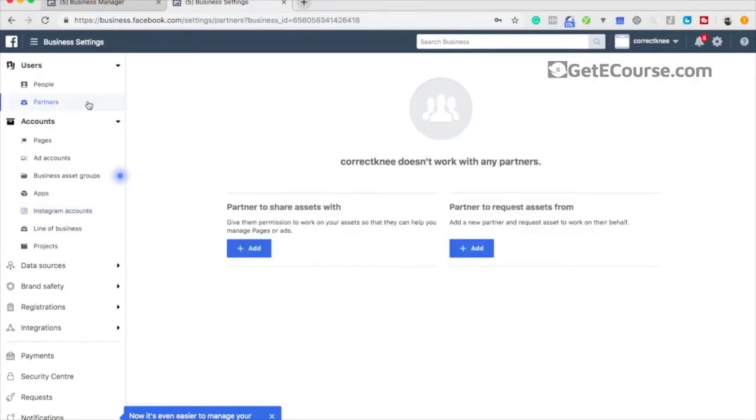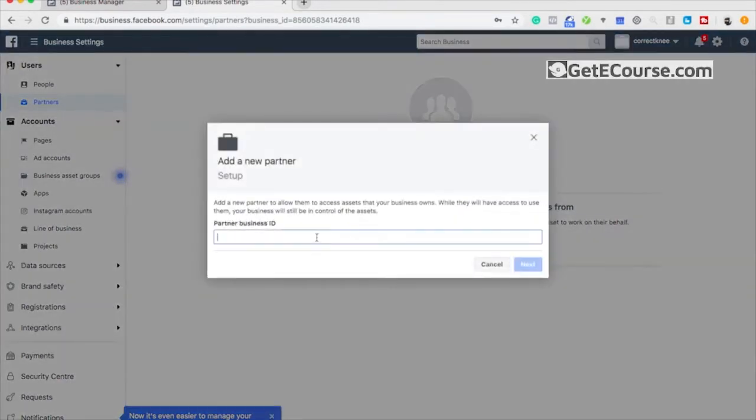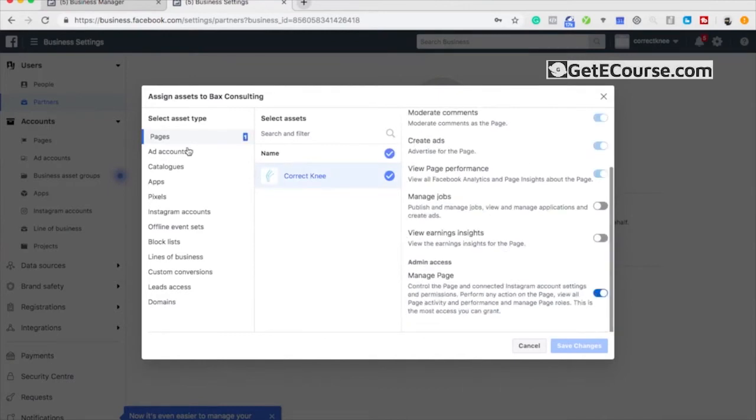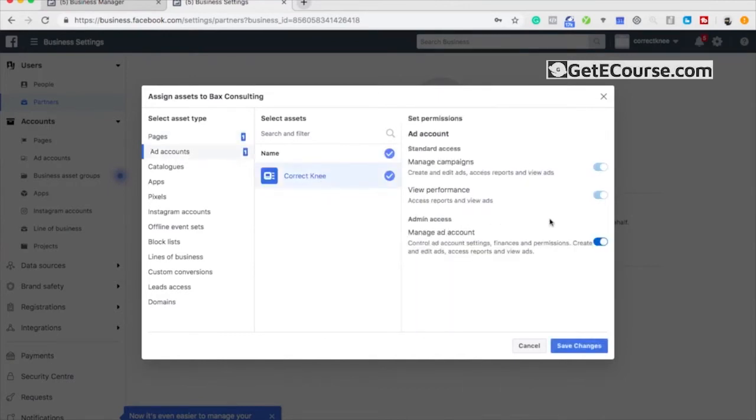Now this is where we come in. To get here, go to business settings. Once you're in, go to partners, click add, and then copy and paste this number. I'm going to leave this number right below the video, so just copy and paste that. What that will do is connect Bax Consulting to all of your stuff. On your pages, it needs to be the page admin. Then you go to add account and click add account admin. With that, we can run your ads and everything like that.